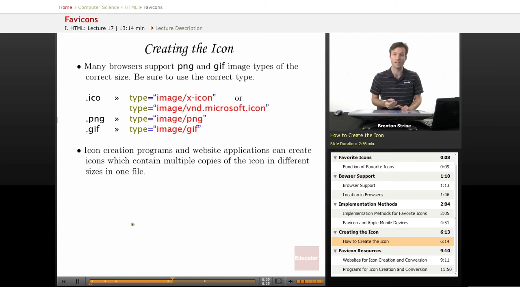Obviously, it needs to be the right size, so 16 by 16 or 32 by 32. And there's actually other sizes that it can be used as well, depending on the context. For example, if you're saving a website as a shortcut on your desktop, it might be using a bigger size than 32 by 32. But you definitely want to make sure that it works in 16 by 16 and 32 by 32, because there are a lot of browsers that only support that, and if you have anything bigger, it just won't work.